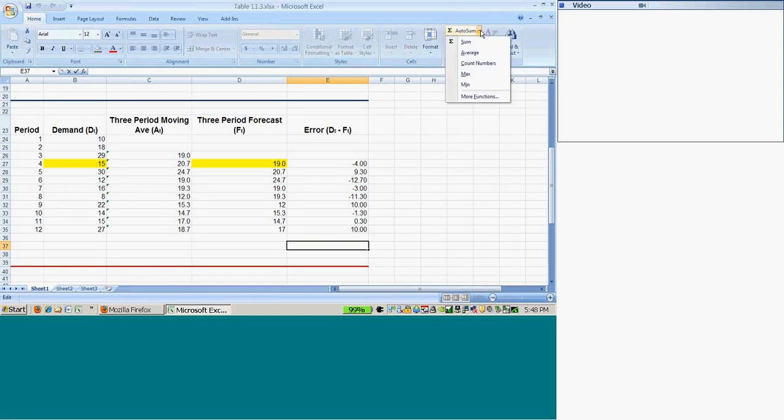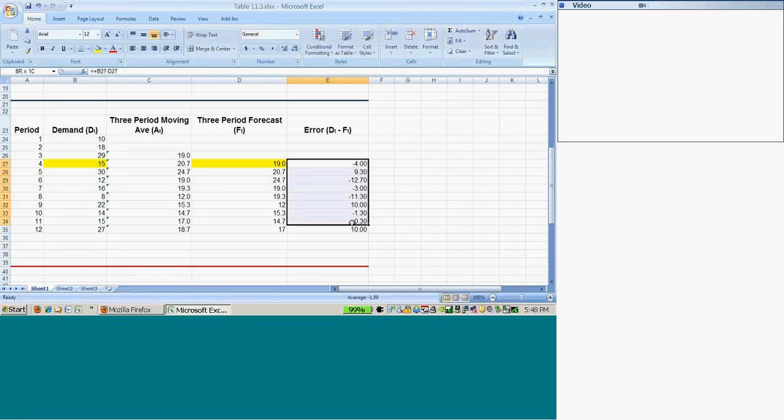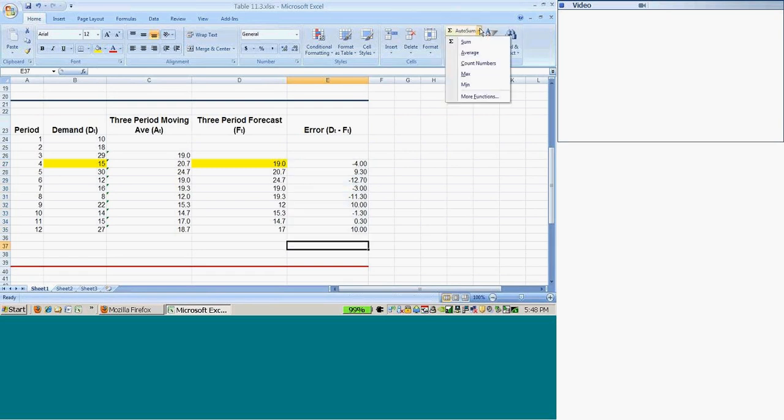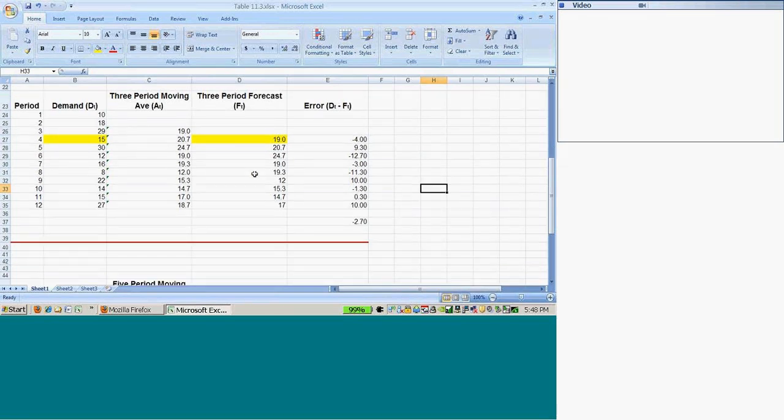So in this case, now we will just do auto sum, and let's do it again. Right, and then we go sum again. We have a cumulative error of 2.70 for these periods. Okay, again, I didn't do everything in the text, so it won't add up. That's how you do it.